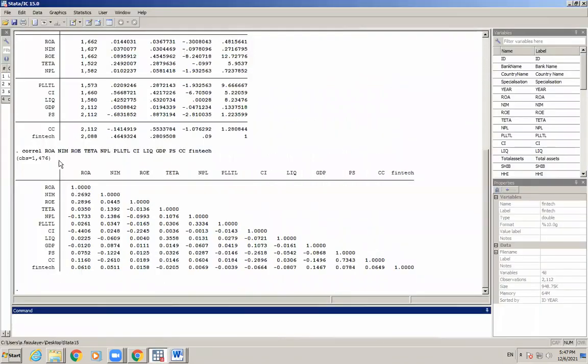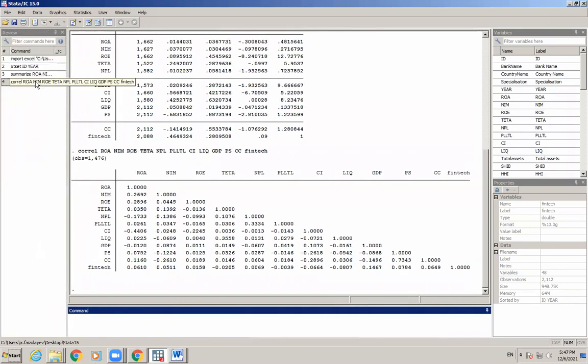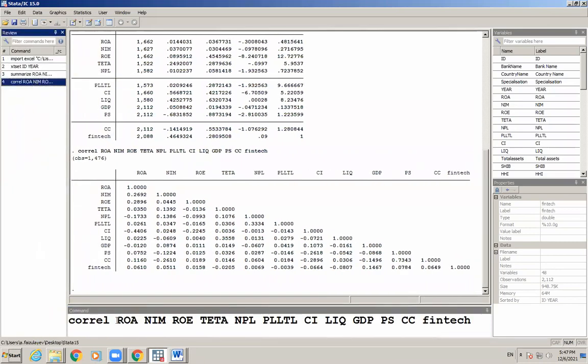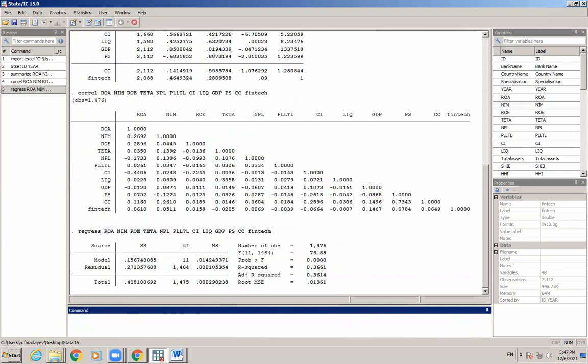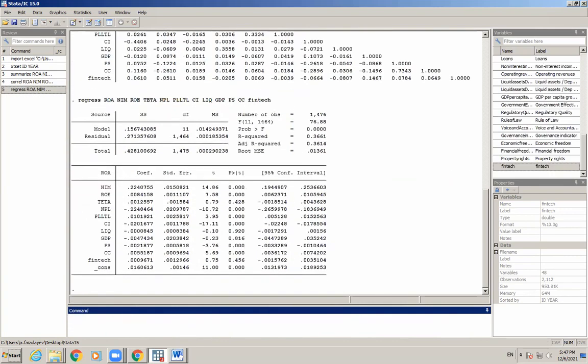So I will go here and press in here again. My command appears, so I don't need correlation anymore. I want just to get the regression here. Regress. I got my results here, as you can see. My results are here.